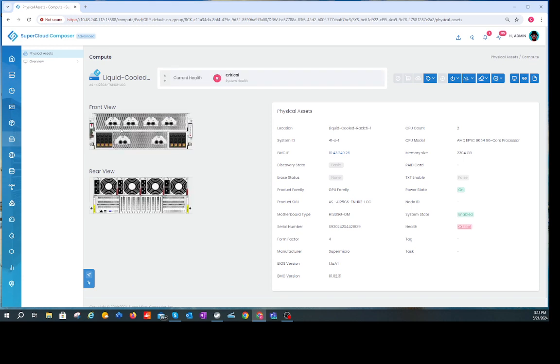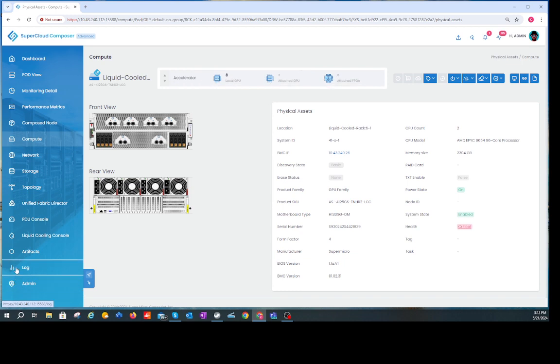So we provide the front and rear view. As mentioned, this is in a critical condition, or in a critical health roll-up, at this point. We could simply go and look at what the critical health is of this server, if we so choose, by looking into the BMC log information that's provided here in the submenu log.